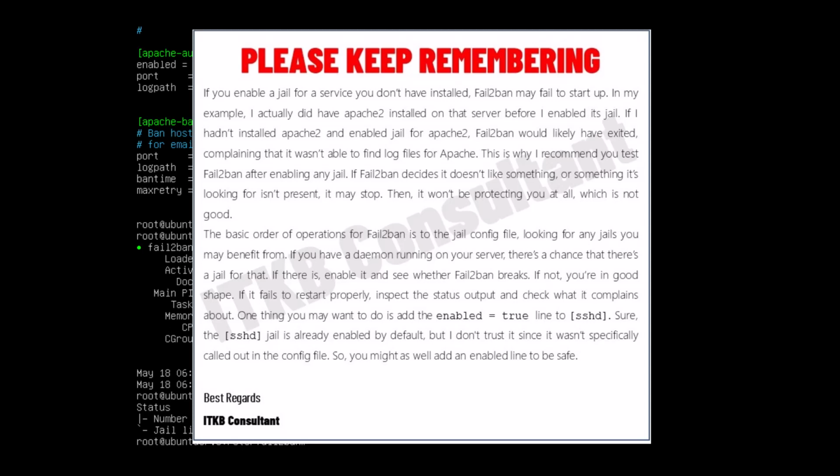If it does fail to restart properly, inspect the status output and check what it's complaining about. One thing you may want to do is add the enabled = true line to sshd. The sshd jail is already enabled by default, but since it was not specifically called out in the config file, I don't trust it. So you might as well add an enable line to be safe.